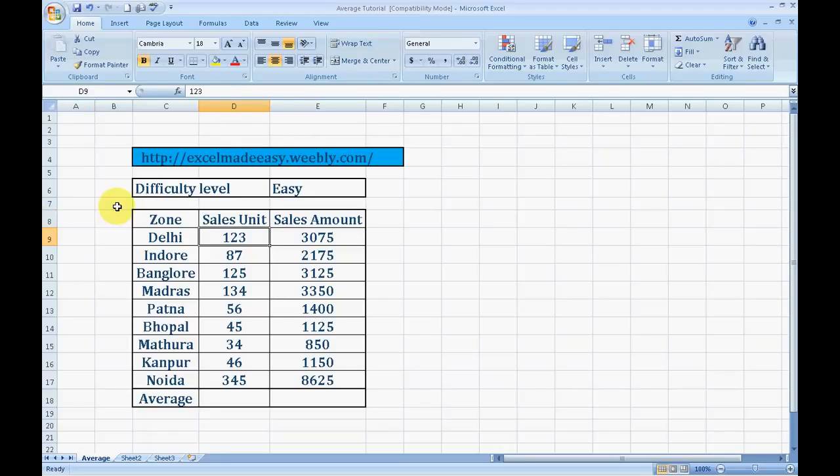Now I would like to say, for example, this is zones. Say Delhi, Indore, Bangalore, Madras, Patna, Bhopal, Mathura, Kanpur, Noida. And these are the units sold of a specific product in that zone. And these are the amounts correlating to the sale units. So see, if we want to find out what was the average units sold per zone, what was the average collection amount, sale amount per zone, that is what I'll tell you in this formula. That is what average will assist you to find.